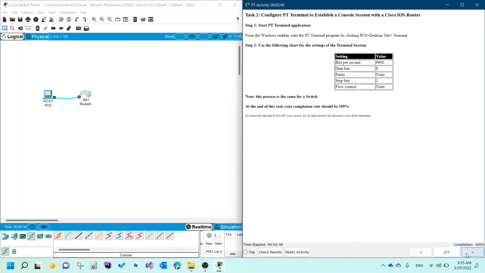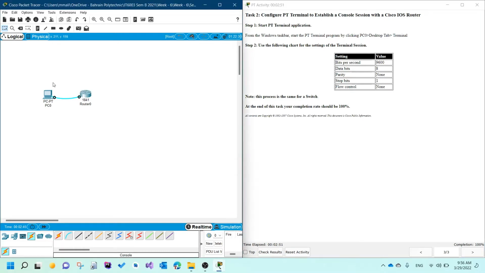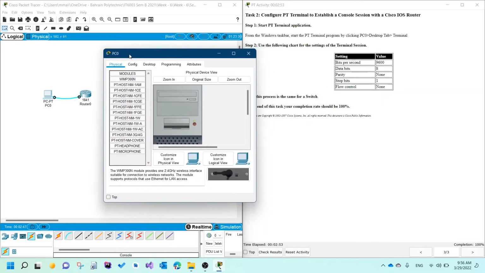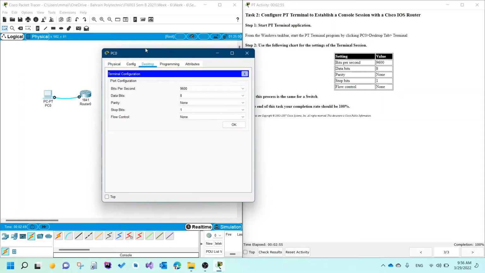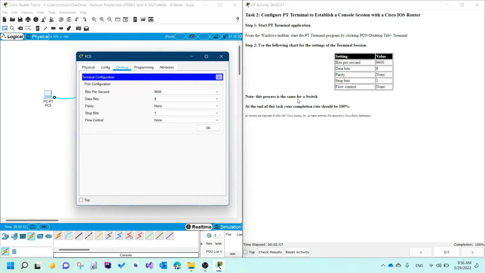So moving on to the third page, what we need to do is from the Windows taskbar, start the PT Packet Tracer terminal program by clicking on PC Desktop Terminal. So I would go to PC Desktop Terminal, okay, and then use the chart below for the settings. The settings are the same if you take a look at this. And that is it. Click on OK. I don't think you need to even click on OK, but that's it for this activity.